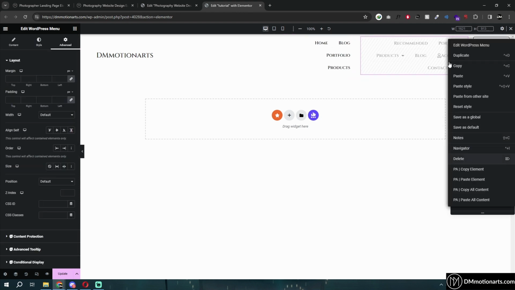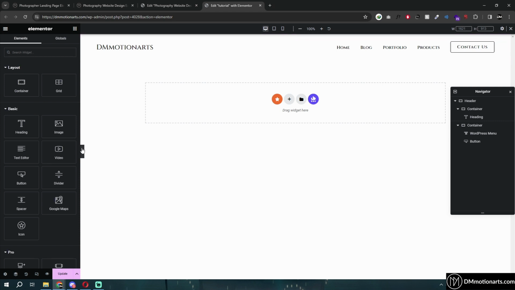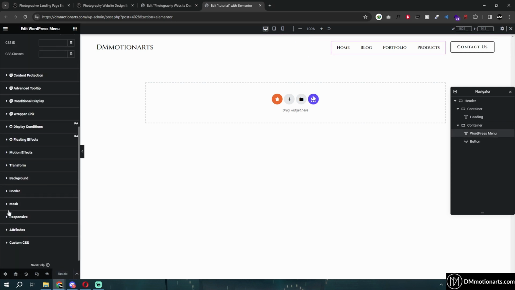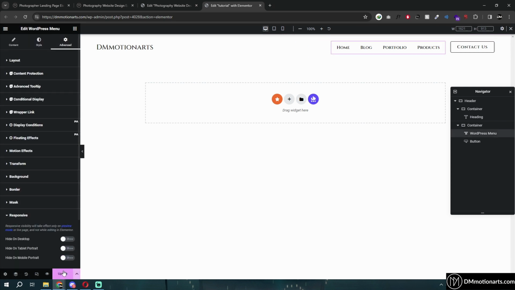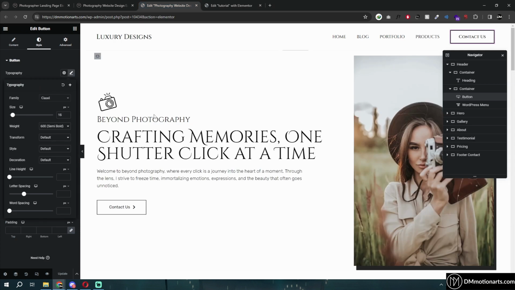Just for the sake of the tutorial, I'm going to show it like this so that it's visible right now, and then remove the responsiveness. Let's update. Now we need to create this hero section.